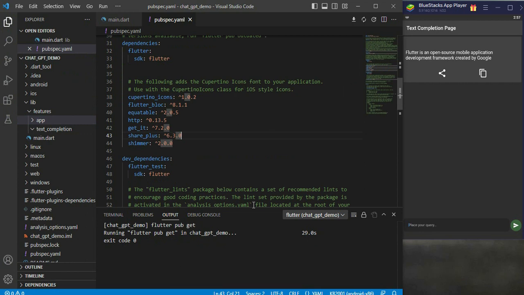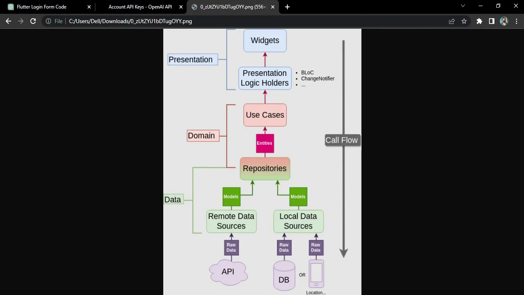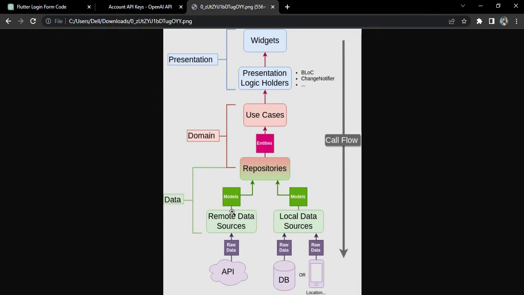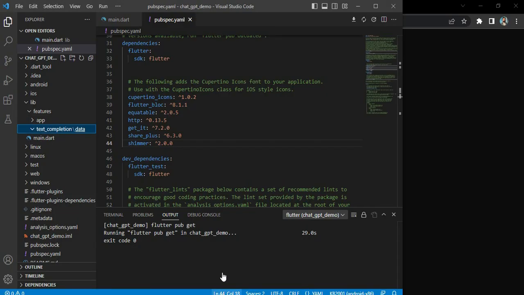So here we are going to use the clean architecture. You can see here we have widgets, presentation, domain layer, data layer, repositories, and we have API or database. So now let's get back and create the other folder, text_completion. First we create a new folder named data. You can see here we have data, and then we have domain, and then the presentation. We are going to follow this architecture.